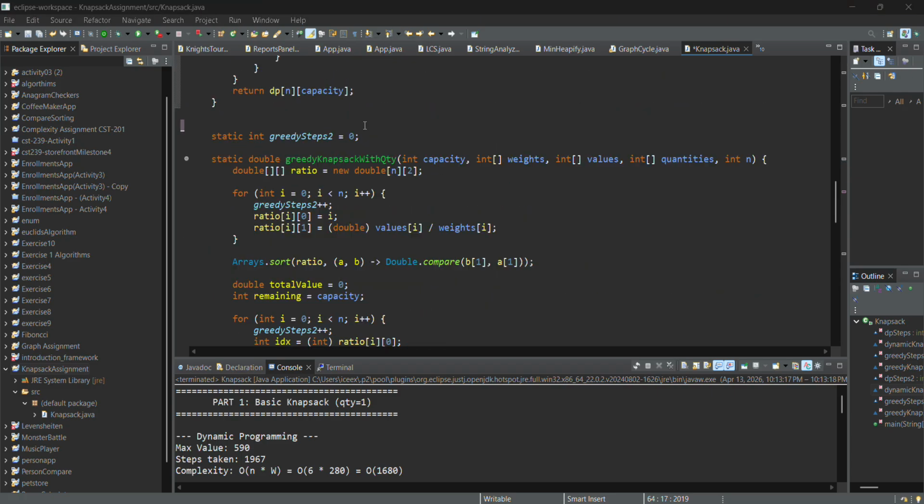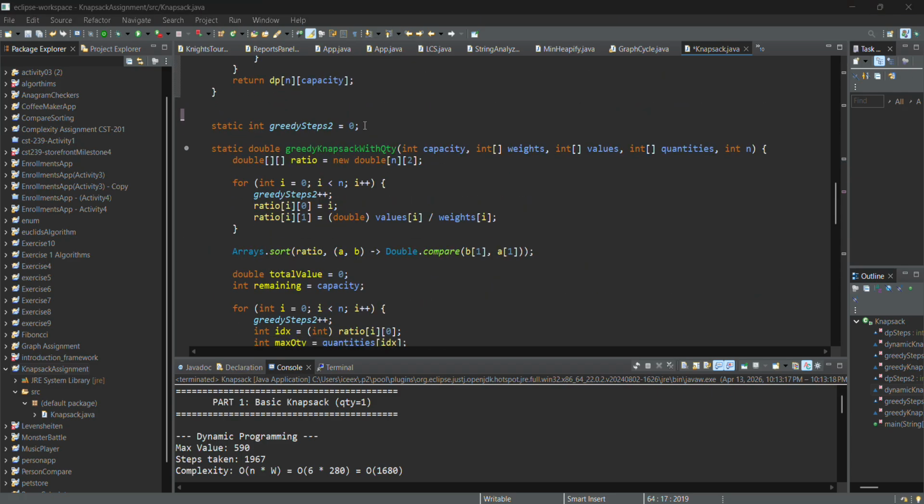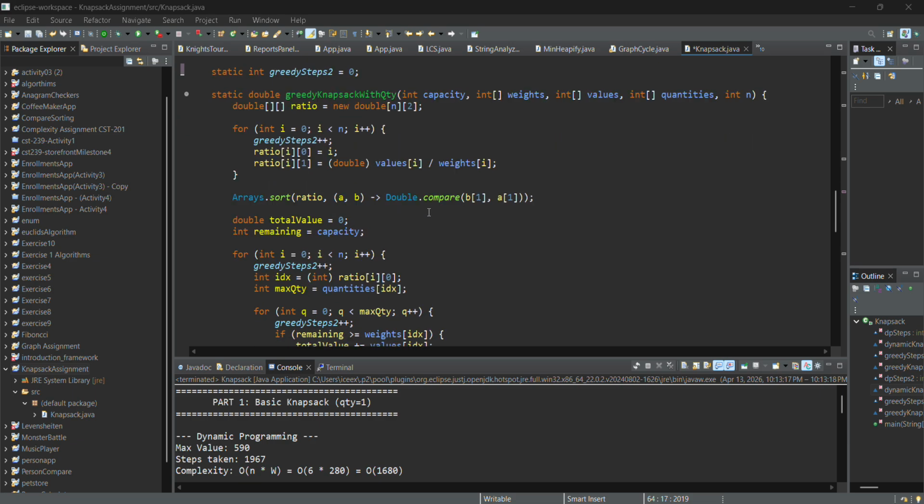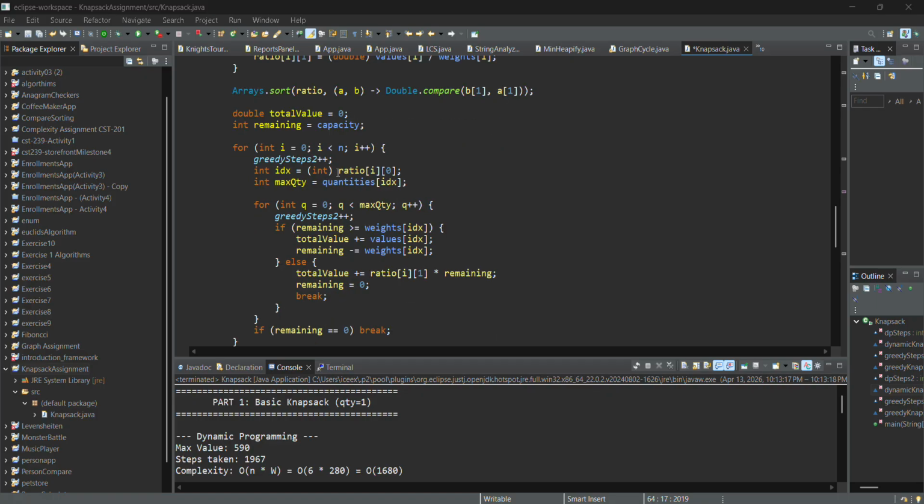For the greedy method, I calculate the value to weight ratio for each item, sort them highest to lowest, and then I basically greedily grab the items in order. So if the item doesn't fit, I take a fraction of it and fill the remaining space. So that's why the greedy method gives a slightly higher number, because it's solving like in a case where we could have fractions. Obviously, with whole items and whole numbers we can't, but in this situation we can.